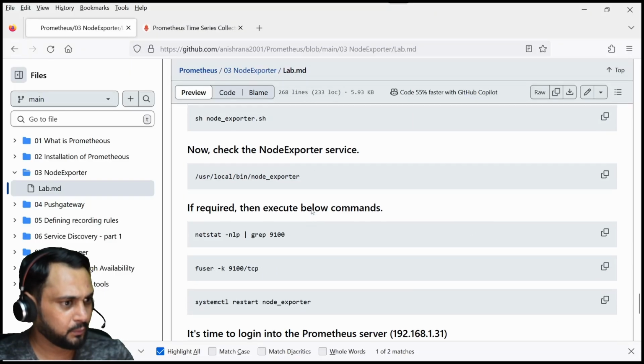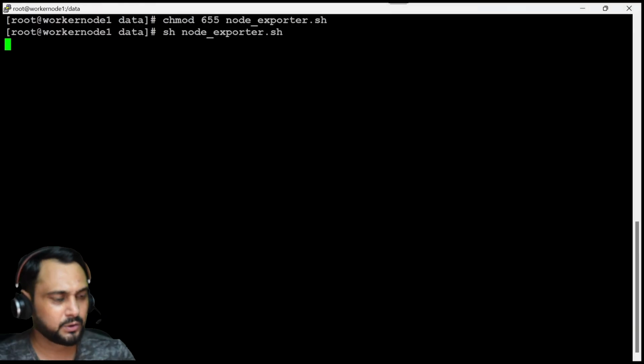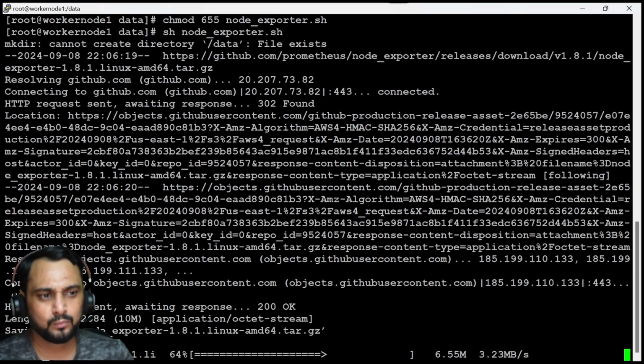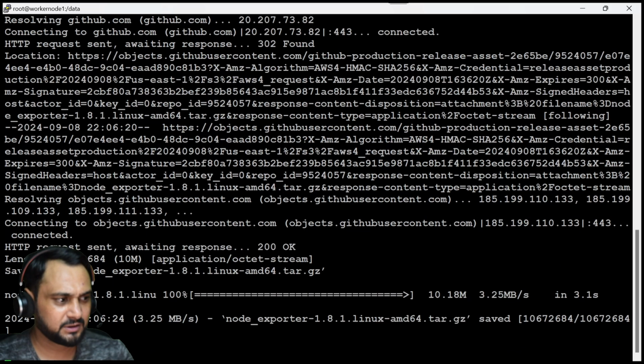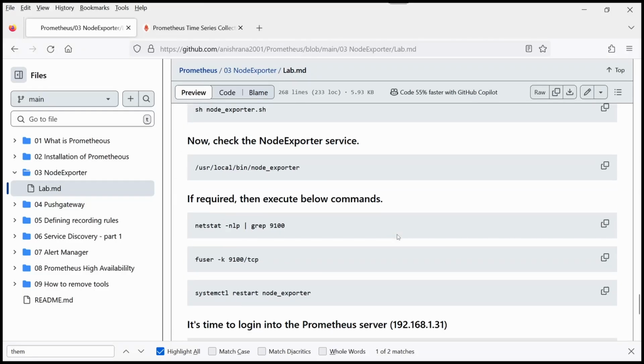After that, I'm going to execute this script. So this script will download the package, create the user and services, everything it will do. Okay, so it checks whether the firewall service is running or not. It is not running. That's great.